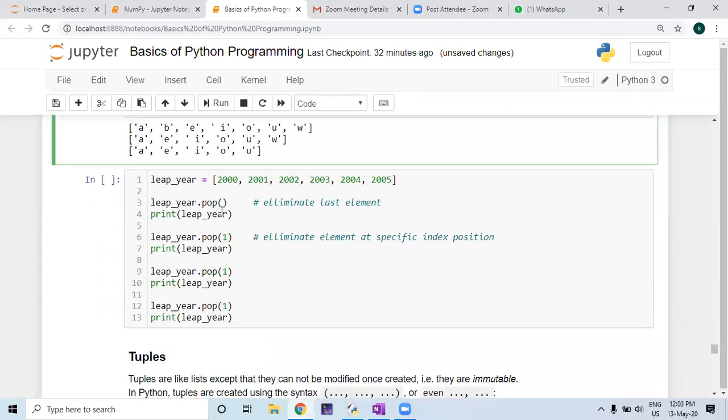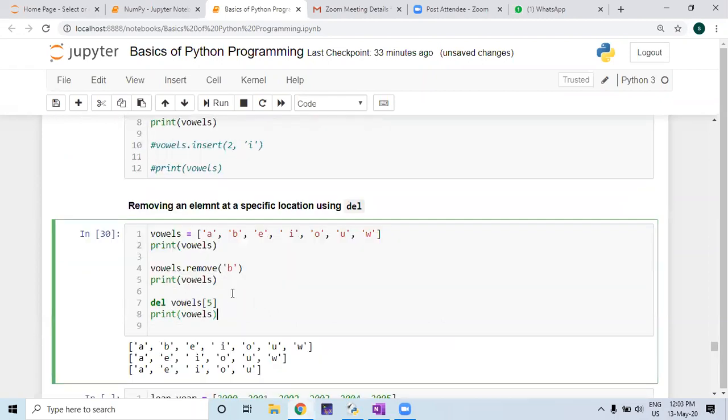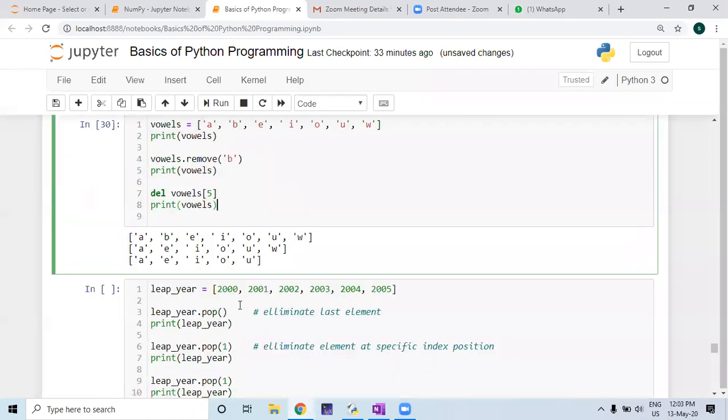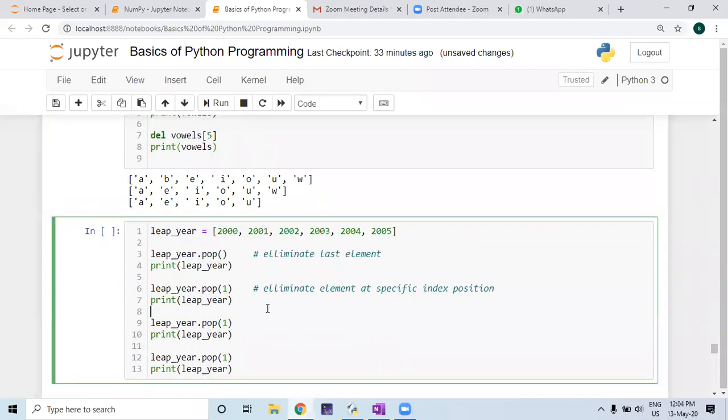There is another way you can remove elements, that is by pop. That is list.pop() with nothing inside the brackets, which means it will eliminate the last element. And within the brackets, if you write the index position, .pop(index), suppose this is a list of leap years, 2001 is not a leap year. So if you write pop(1), it will be removed, or whatever you want to remove, just this way. So there are 3 ways you can remove: by writing .remove, or del with a particular index, or .pop. You can use any one of them as you like.